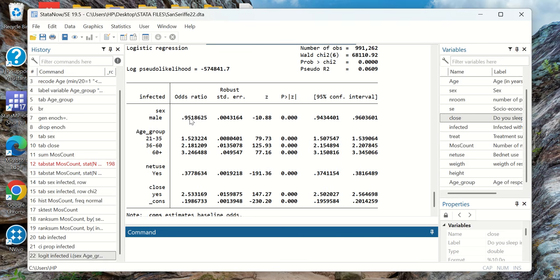Any odds ratio less than 1 means protective factor. Any odds ratio greater than 1 means exposed. That group is exposed. So basically, looking at these, we will say that males in the population are less likely to be infected with leishmaniasis compared to females. So females have a higher chance of being infected with the condition compared to males. So this one is subtracted from 1. The figure you get at the end of the day is the figure that is the protective factor for that particular group.